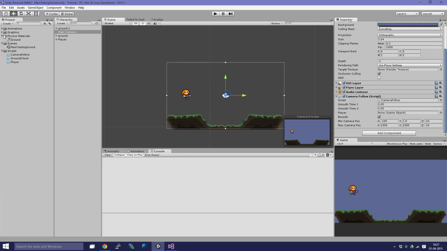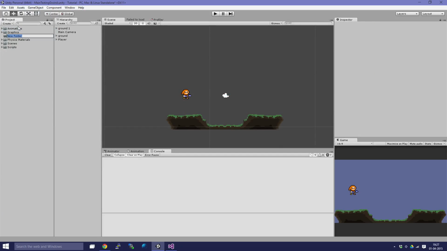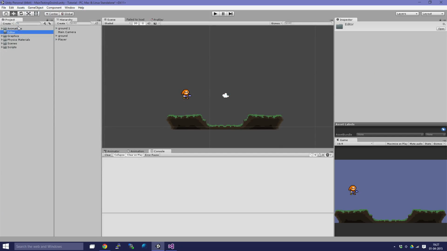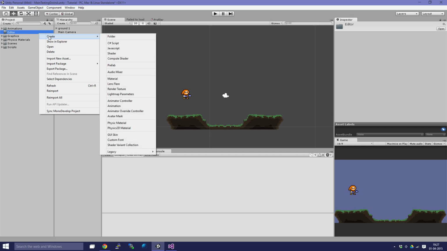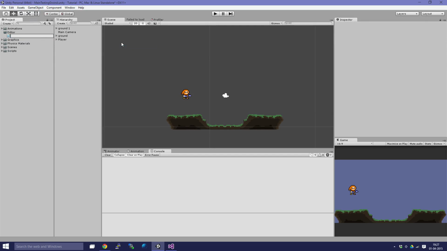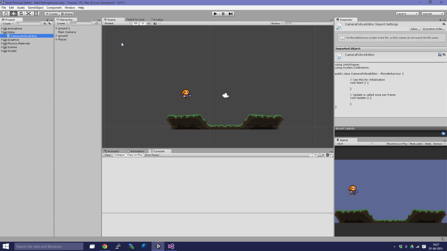First off, we need to create a folder called Editor. This is so Unity knows what to do with this script, so it knows that it should put the buttons right here. So you have to create the new script in this one, and we are going to call it CameraFollowEditor.